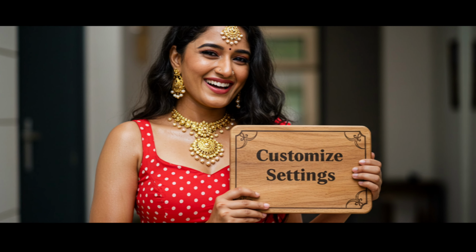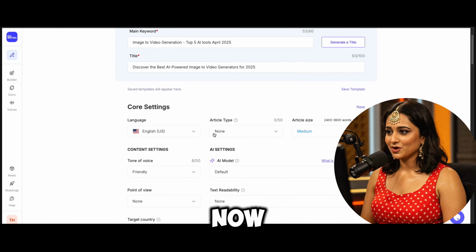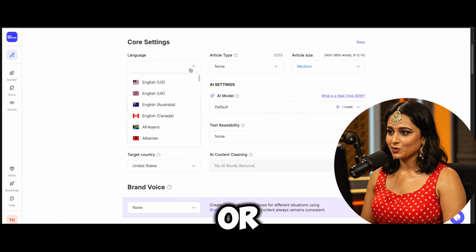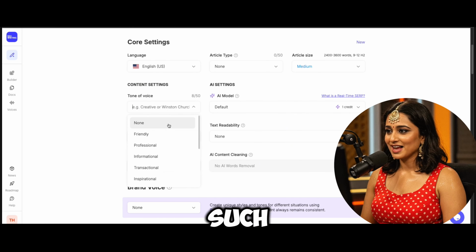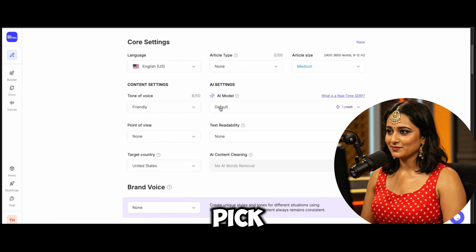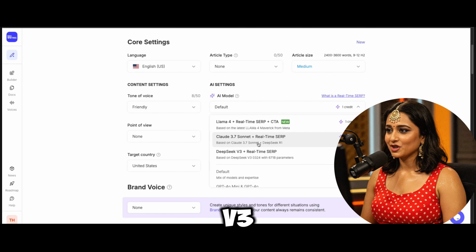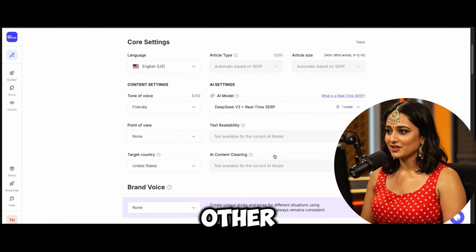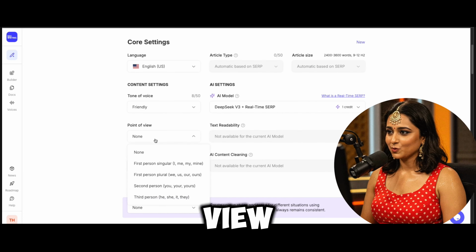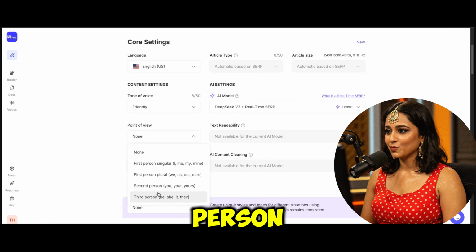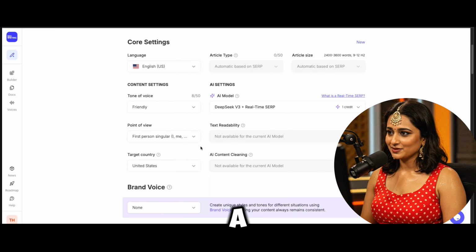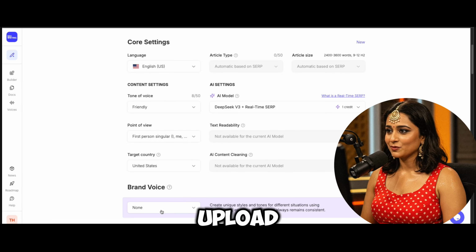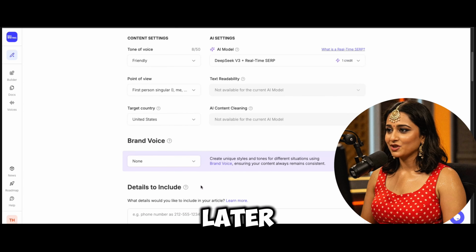Step 3. Customize the article settings. Now, adjust the settings to fit your needs. You can choose the language like English or other languages. Set the tone such as friendly or professional. Pick an AI model like DeepSeek V3 with real-time SEO optimization, or you can also choose some other AI model. Select the point of view like first person, third person, whatever, and even target a specific country for relevance. If you have set up a custom brand voice, you can upload that here too. I will explain that in the later part.